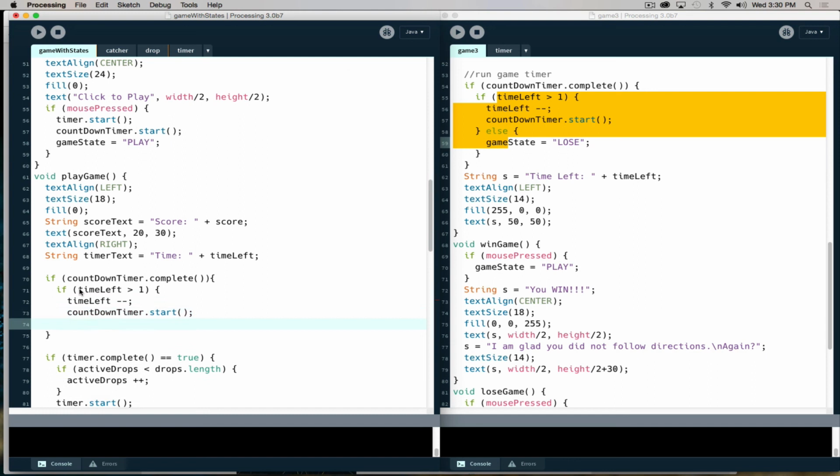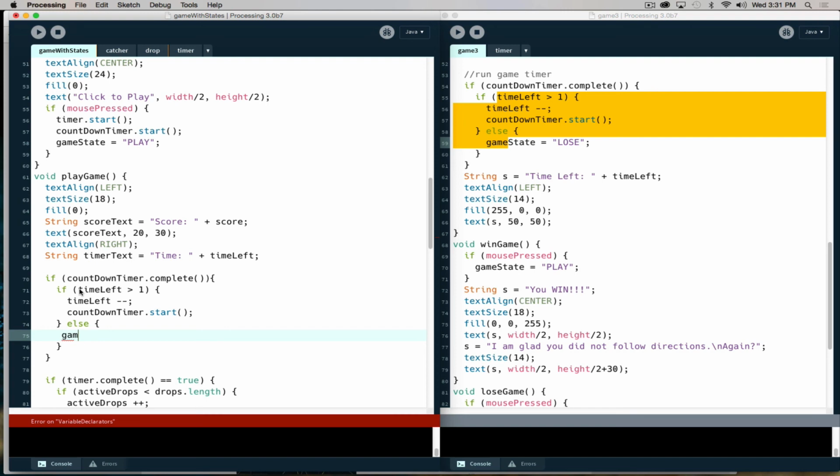Curly brace. Well, if time is not greater than 1, that means we have run out. So then we'll say else, and put in my closing curly brace, go up 1, and at this point we can declare ourselves losers and say game state is now equal to lose. So when the countdown timer is complete, that means it's ticked off 1 second. If there's still more than 1 second left, we take off 1 second and tell the timer to start over. Now the next time, if time left is 1, well, 1 is not greater than 1, therefore we have now lost and game state will become lose, and we can now lose our game.